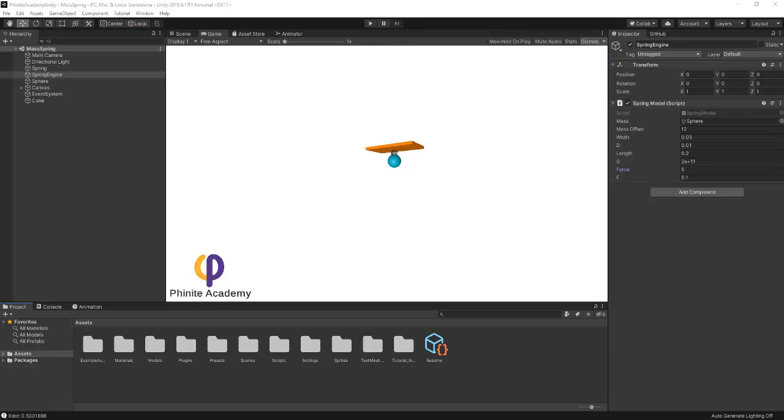Hello guys, today we are going to talk about how to use the mass spring damper system in a Unity application, and how to design a model in Unity for a system dynamics model of a mass spring damper.